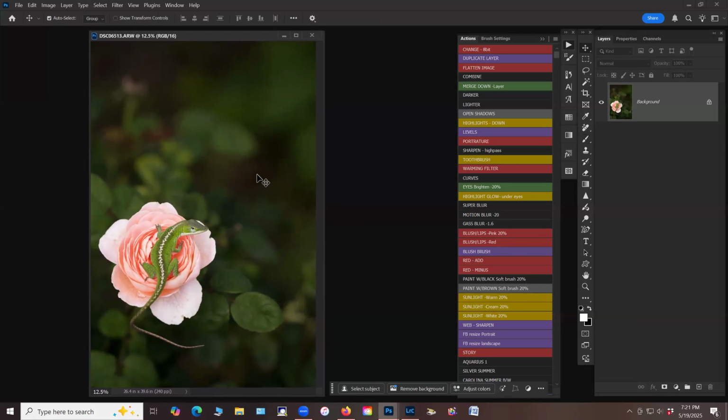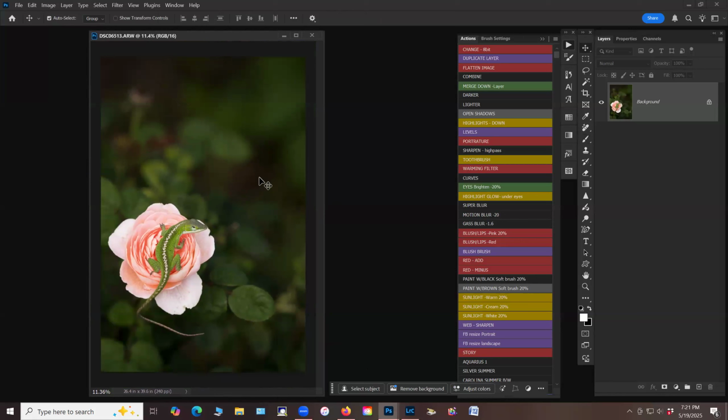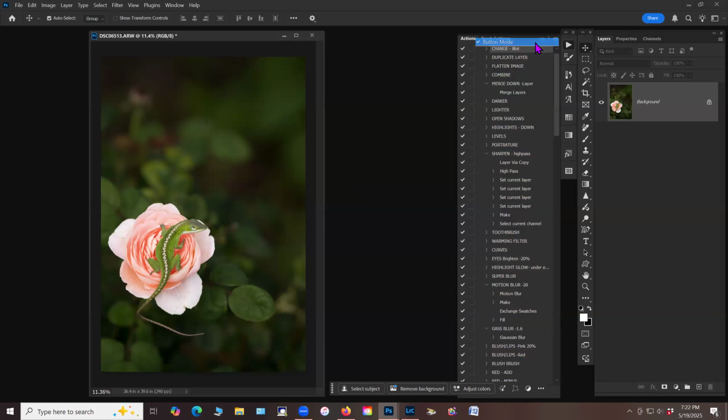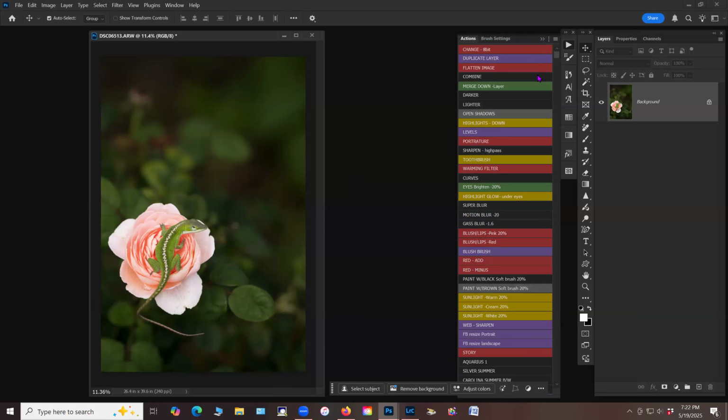Okay, so the first thing I did with him was I changed it to 8-bit because I only work in 8-bit. And then I'm going to hit Control J so I can duplicate my layer. And I have an action set I made. And if you click here, it's in button mode. And if you click here, it puts it back in button mode.